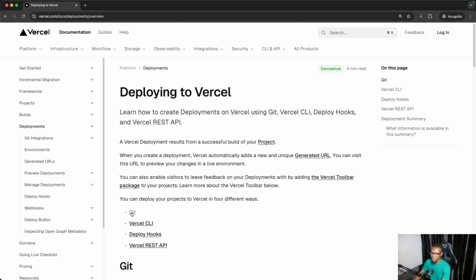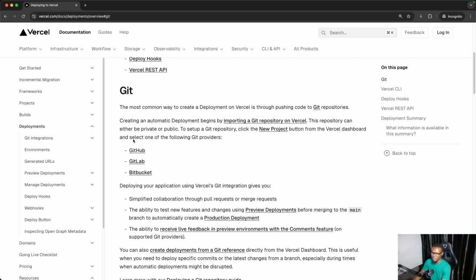Let's take a look at what deploying with Git looks like. I click on Git, and you can see on the same page that in this section we now have the Git option. The most common way to create a deployment on Vercel is through pushing code to Git repositories. Since we're already familiar with Git and GitHub from our previous videos, this should be a breeze for you after setting up your Vercel account. This is the most common way of working with Git repositories.